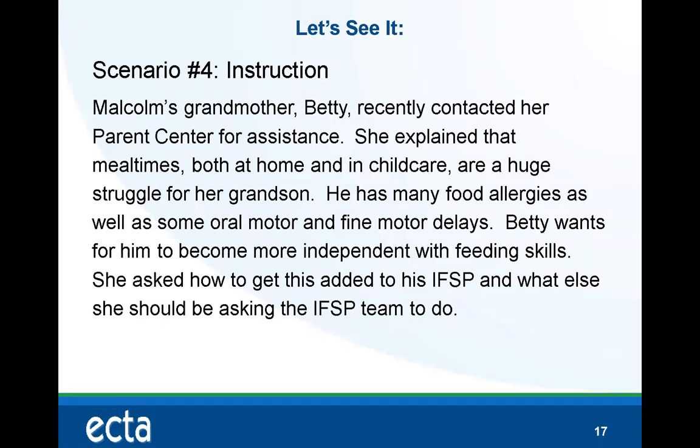And she wants him to become more independent with his feeding skills. And so she's asking questions about how do we get this added to the IFSP, and what else should I ask them to do? And she's probably asking questions like, do I need more therapy, or how do I get more therapy for him, and how do we get this fixed?